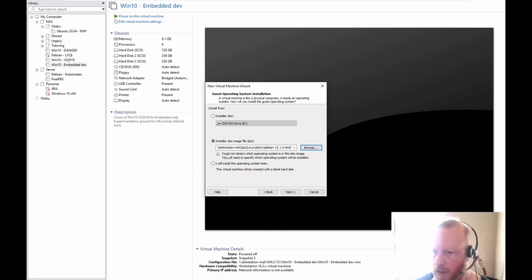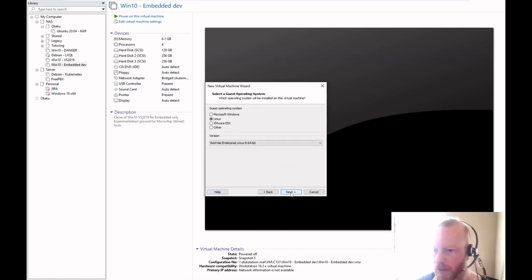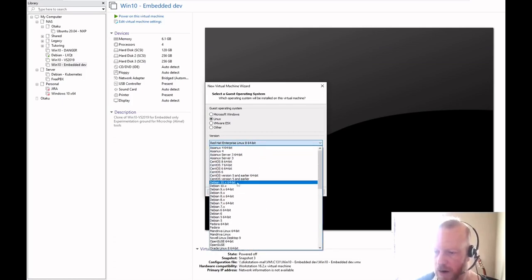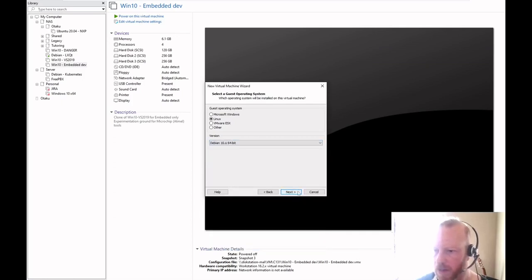And typically it does say it can detect the operating system. That's a little unusual, but we can accommodate that. So it will be Linux, and we're going to tell it that it's Debian. It likes that. Now, our Debian is much newer than Debian 10. However, Debian 10 will be just fine.